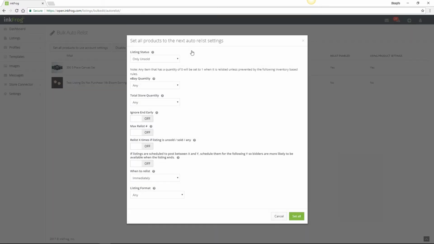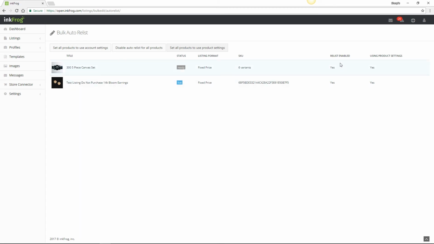You'll find similar options here as we've gone over in the account-based settings. These include listing status, eBay quantity, store quantity, ignore end early, max relist number, relist times, relist scheduling, when to relist, and listing format. Once your selections are made, select the set all button. In the Relist Enabled column and Using Product Settings column, we can see that these listings are set to yes, which confirms that they're using the relist rules and using the per listing product-based rules.